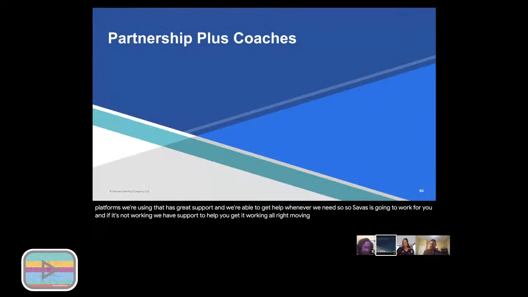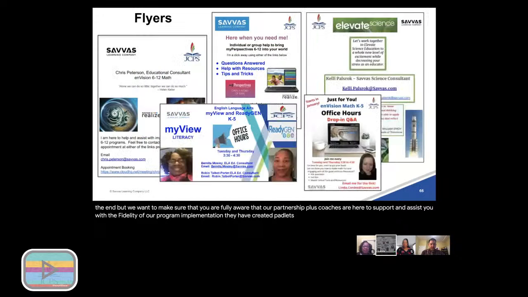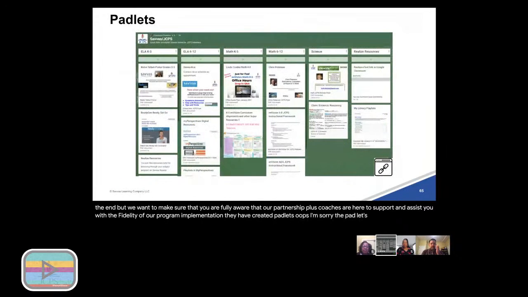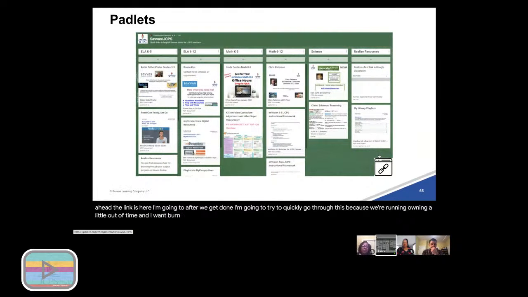All right, moving on to the Partnership Plus coaches. This is at the end, but we want to make sure that you are fully aware that our Partnership Plus coaches are here to support and assist you with the fidelity of our program implementation. They have created Padlets. Oops, I'm sorry. The Padlet's here. The link is here. After we get done, I'm going to try to quickly go through this because we're running a little out of time, and I want Bernita and Robin to be able to highlight some of the areas of the Padlets and how helpful they are.